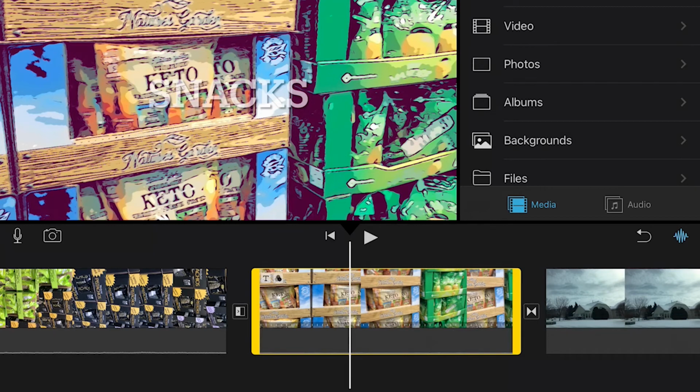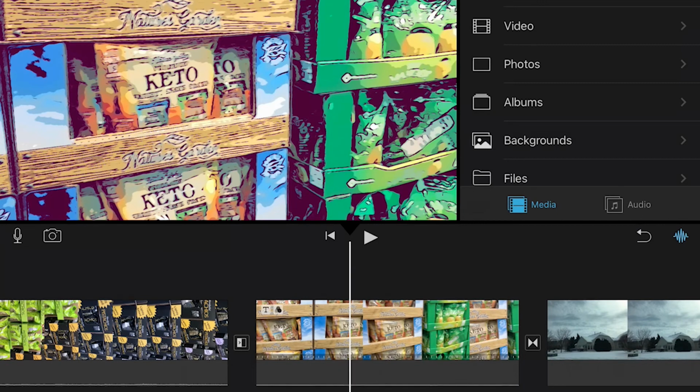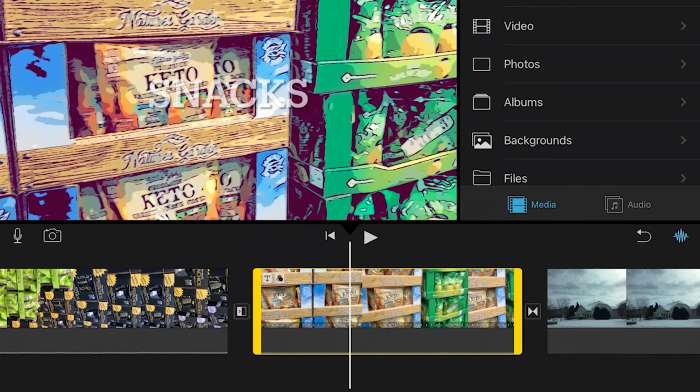Now there are two ways to split a clip. One method is to swipe down the playhead with my finger to split the clip. And that may take a few tries. iMovie seems to be pretty sensitive to making sure you don't accidentally split clips, so you really have to move your finger in an accurate straight line down the playhead. So just keep that in mind, that is one way. But we'll go ahead and undo it, just to try the other way.